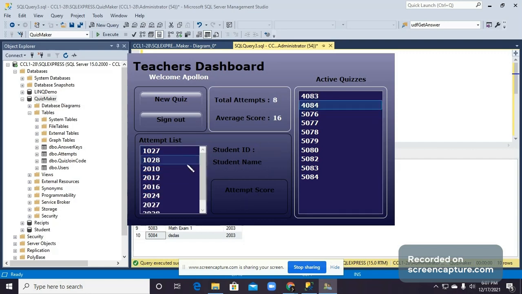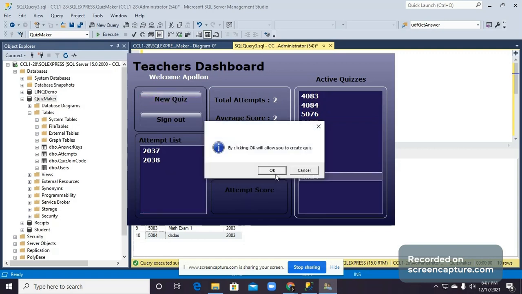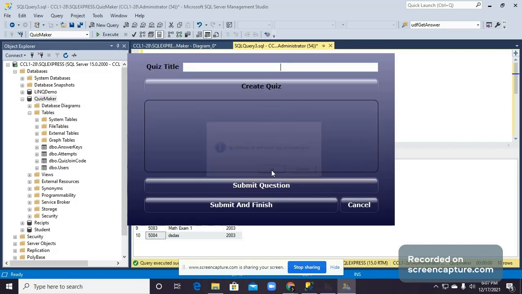This quiz ID has many students who took this. We have 8 attempts, and the total average score of the students who attempted is 16. Then let's try creating one. Clicking OK will allow you to create a quiz. If you're not ready to create yet, just click the cancel button. But in my case, I will click this OK button.